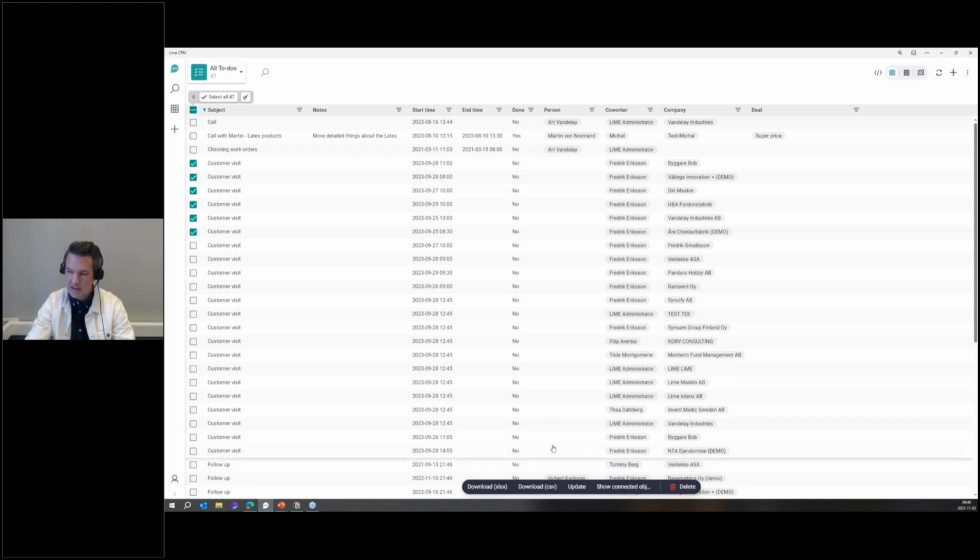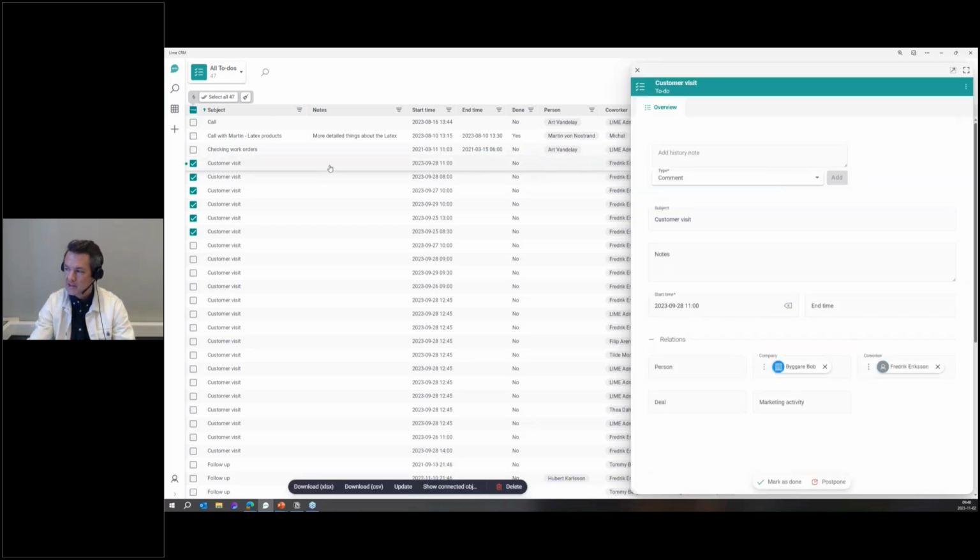Easy to find, easy to use. So if I instead want to go to a specific to-do in this case and perform an action there, you'll see that I have the action bar also present on the to-do object, where I can mark a to-do as done or postpone a to-do. These were previously tucked away in this menu where you'll still find them, but now they're easier to find with the action bar.